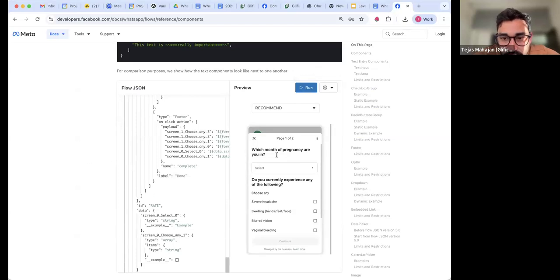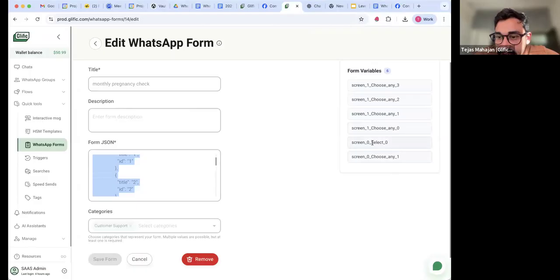Okay, so as we can see, there are two pages on this one, page one, page two. In page one, there are these two questions that we have. So what we can intuitively understand is that screen zero is page one. I think they are using indexes the way developers do: for the first one there is zero, for the second one there is one. So that's how all this indexing is happening. So screen 0 is essentially page 1, screen 1 is essentially page 2, and screen 0 choose any, these are also like screen 0 select 0.